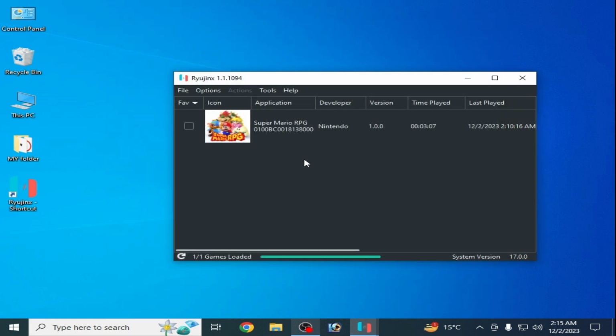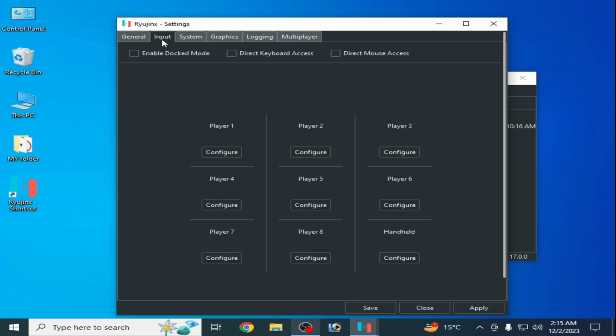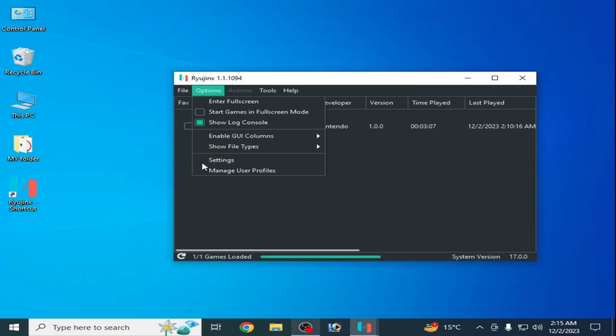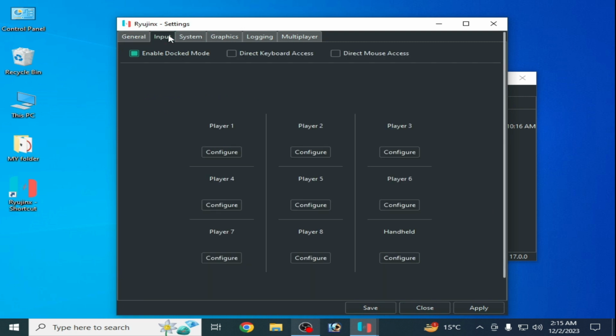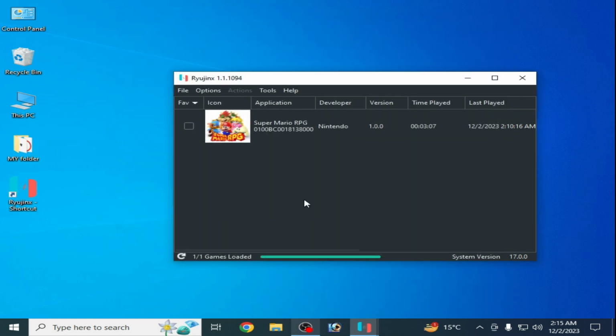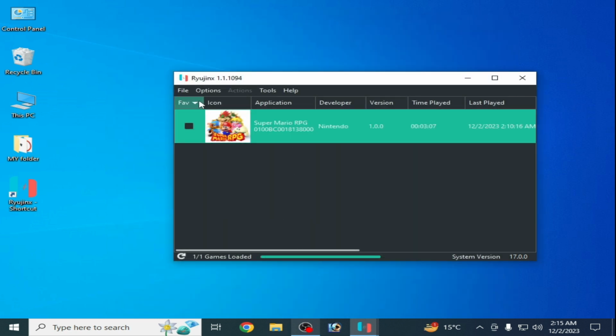Solution number 3, go to options and settings and go to input settings and check this option and apply and save. Go to options again and settings, go to input, and if dock mode is not working, then you can uncheck this option. So you can try these options one by one. Apply and save. If you're still facing the issue, then I have another best solution.